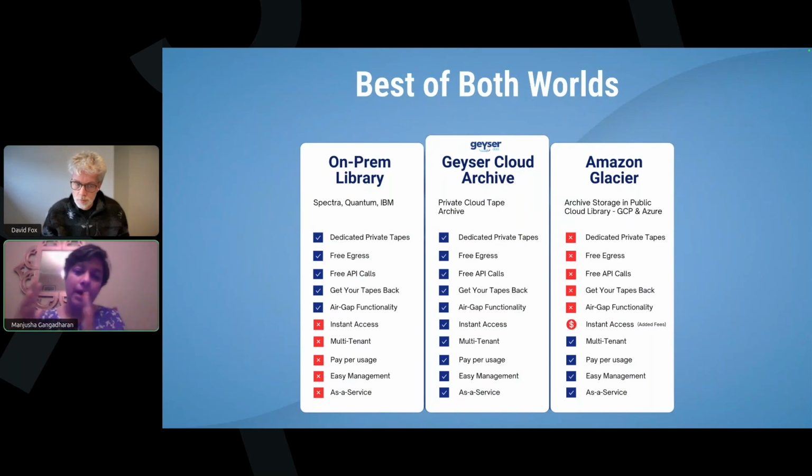Now, on the hyperscaler side, we've just put Amazon Glacier there as an illustrative example. You don't have dedicated media. You do not have free egress or API calls. We have the option of sending the tapes to you if you want the tapes. Now, they may not be readable in any tape drive, but we can send the tapes to you. And if you want to rehydrate the data, you can send it back to us and we put it back in the cube. Or we can even help you with a utility that'll help you read your tapes.